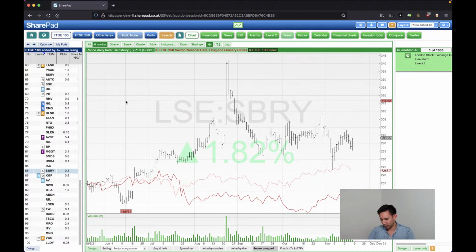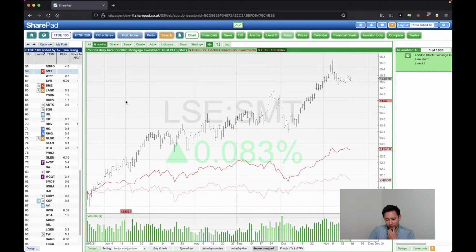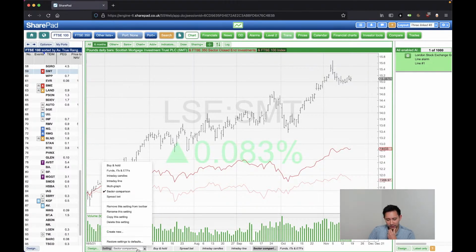Another useful additional chart is the NAV. So this is going to be specific to investment trusts. Let's go for Scottish Mortgage, which is obviously one of the largest investment trusts and it's on the FTSE 100 market. Here we go. And the setting you're going to use is funds, ITs and ETFs.